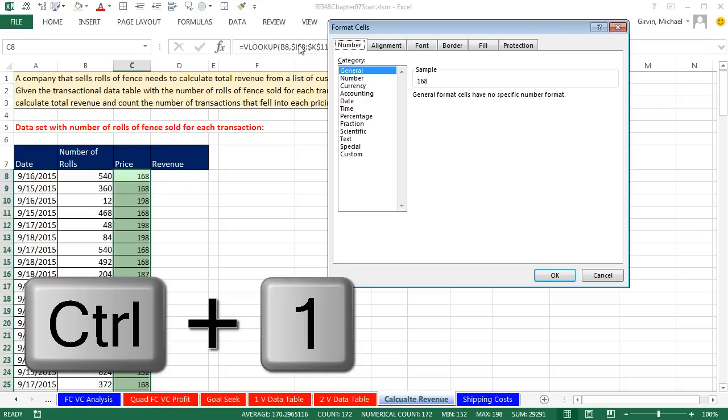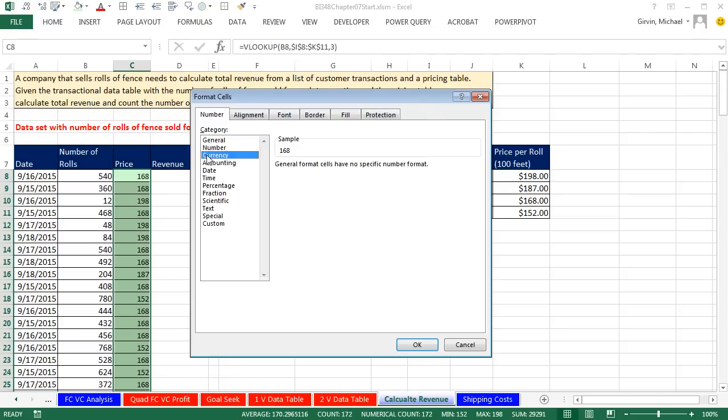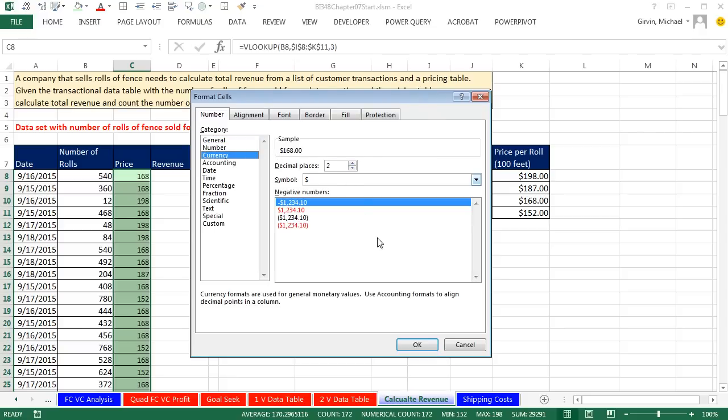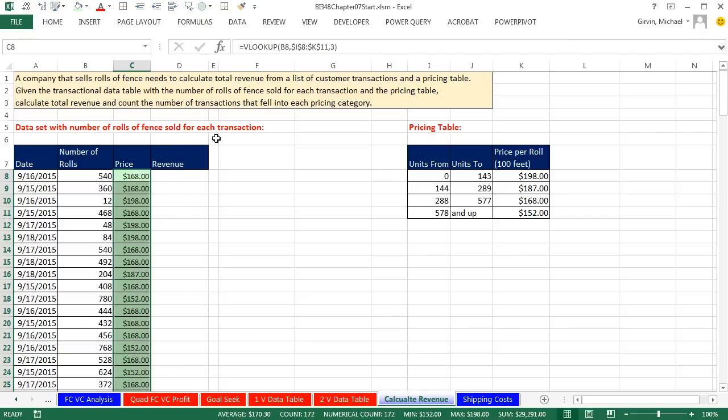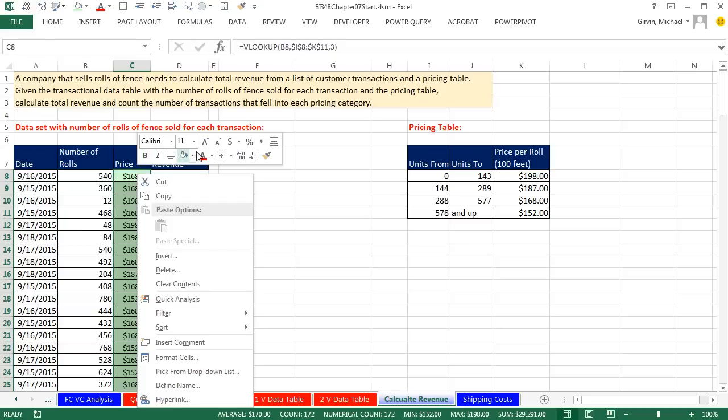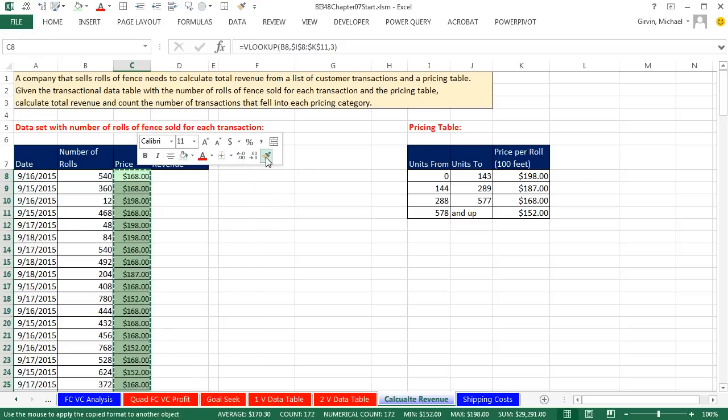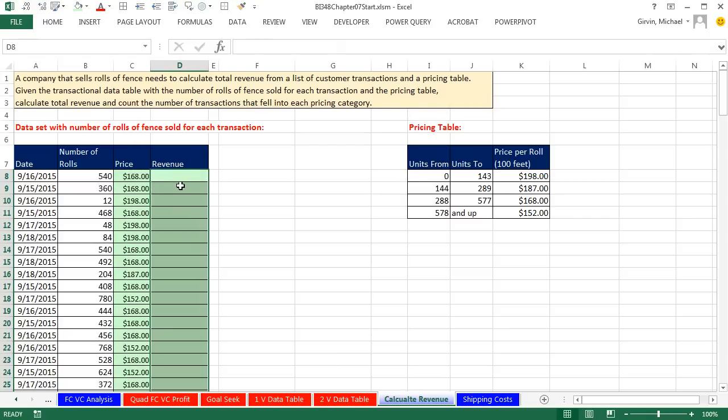Control 1, and here's our format cells. I'm going to say currency, two decimals is fine. Click OK. Now, while this column is already there, I'm going to right click it and go to the mini toolbar and get my format painter. Because guess what? I don't want to reformat it over here. Boop, it instantly gets it right.